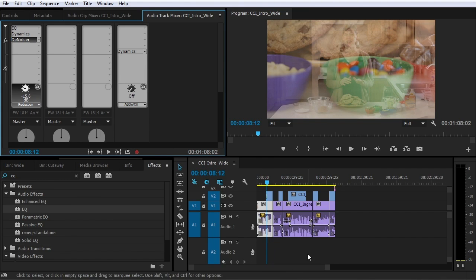If you had several instances of natural outside ambient sounds, you may want to put those all on one track and then use these track effects with the audio track mixer to apply EQ and compression and other audio effects to those particular clips. But if you have one or two in your timeline, applying an individual audio effect to that clip is probably the best solution.